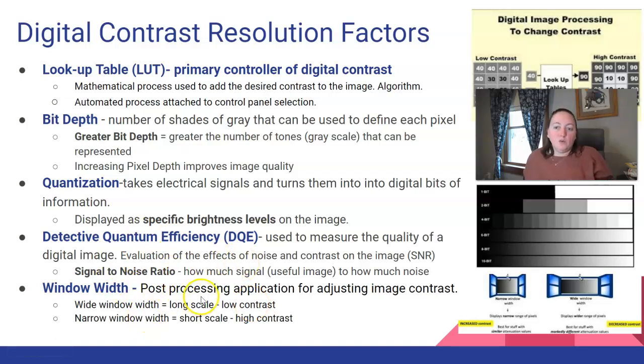But remember, windowing is a post-processing option. The lookup table, the bit depth, the quantization, I as a technologist cannot control. So those are not post-processing.